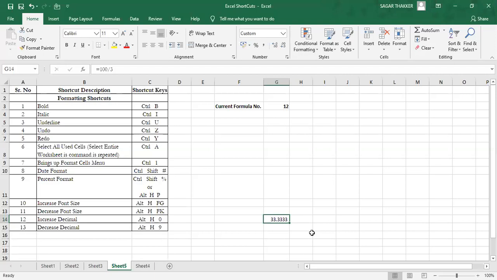Remember my friends, if you press Alt H 0 once, it will only increase the decimal point by one number. So if you wish to increase the decimal points by n numbers, you have to press the shortcut the number of times you wish to increase the decimals. Over here, earlier it was showing 2 decimals and I wanted to increase it by 2 more decimals. Hence I had to press the shortcut 2 times.